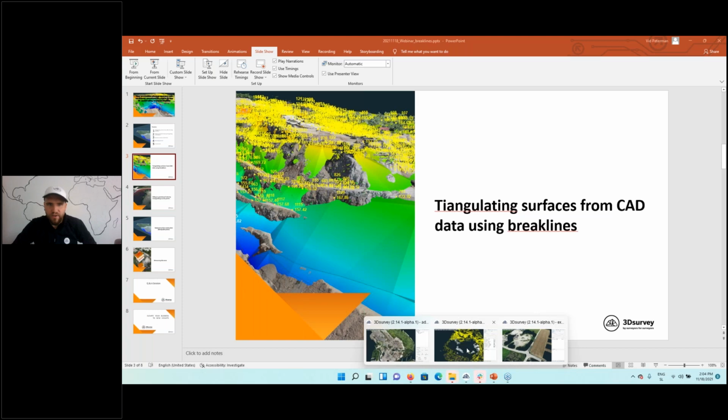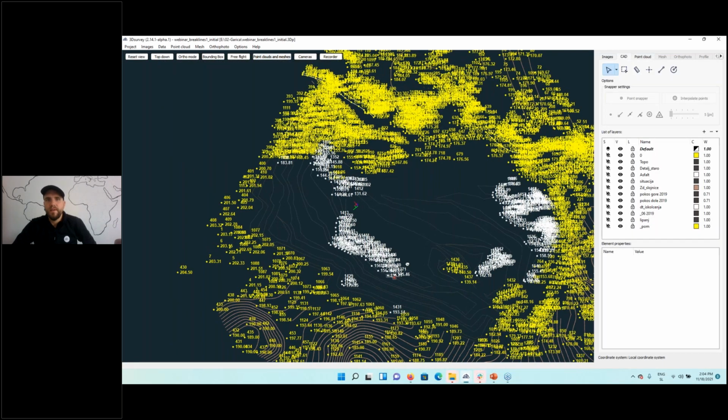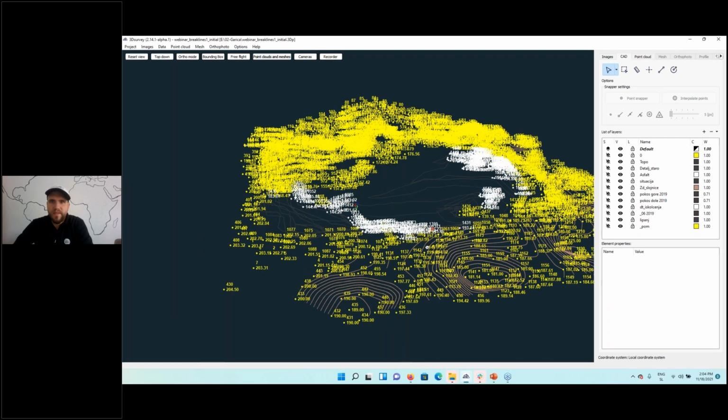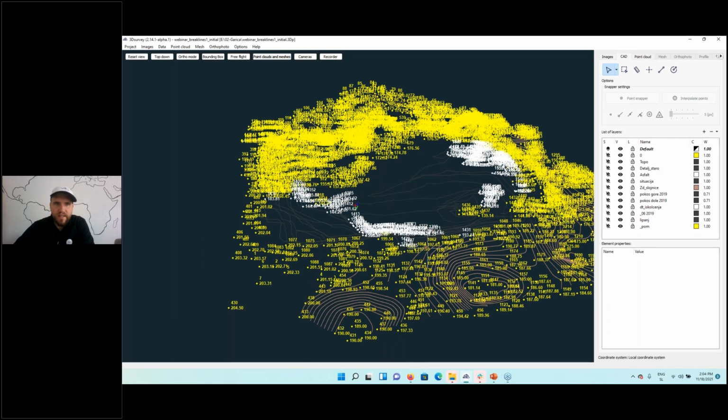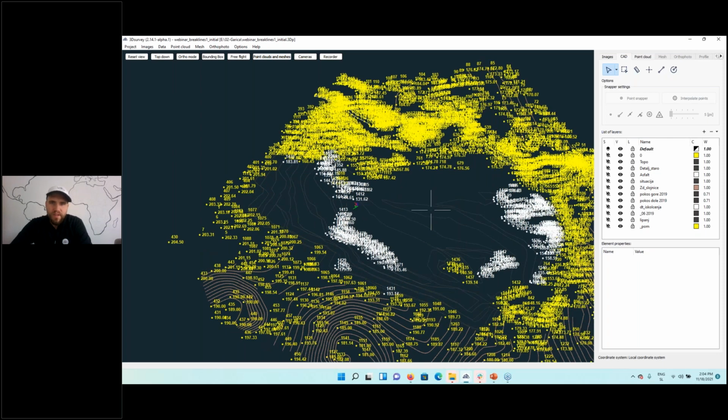Here I already have a data set prepared for that. This example was shared by one of our customers, I think about a year ago or so. And this is an example of something that most of our customers face when calculating volumes. It will happen quite often that we will get some old data.